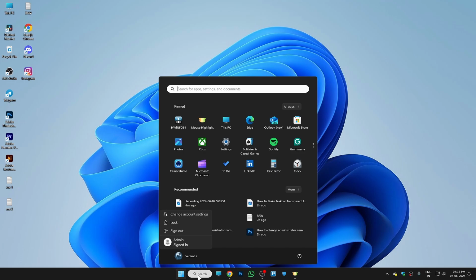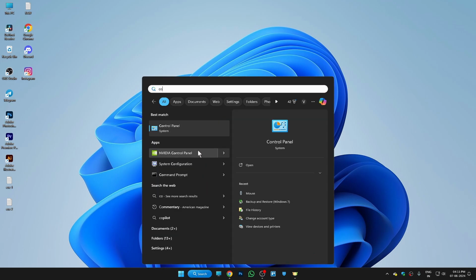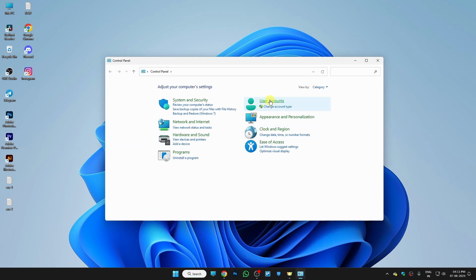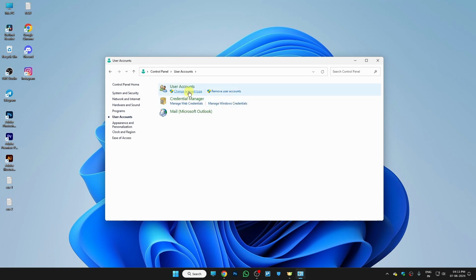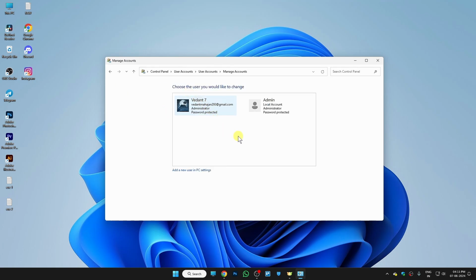So for that, firstly we need to search here control panel. Then open your control panel. Now click on user accounts. Then go to change account type. After that you will see users present in your PC. In my case I have two users. If you have one user, then we can simply change the name of that user.